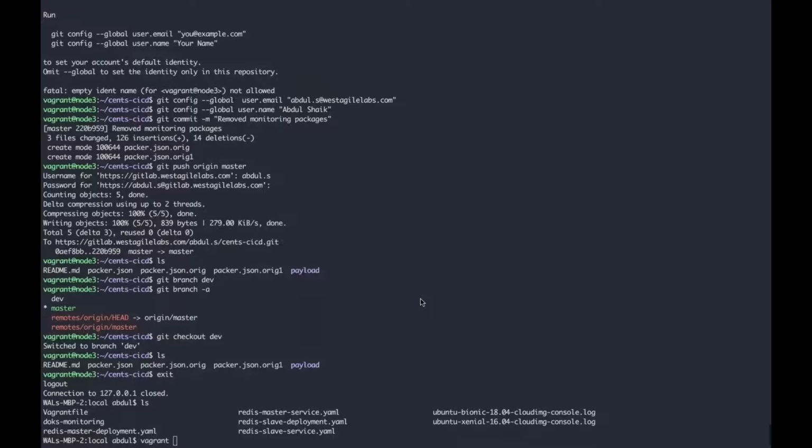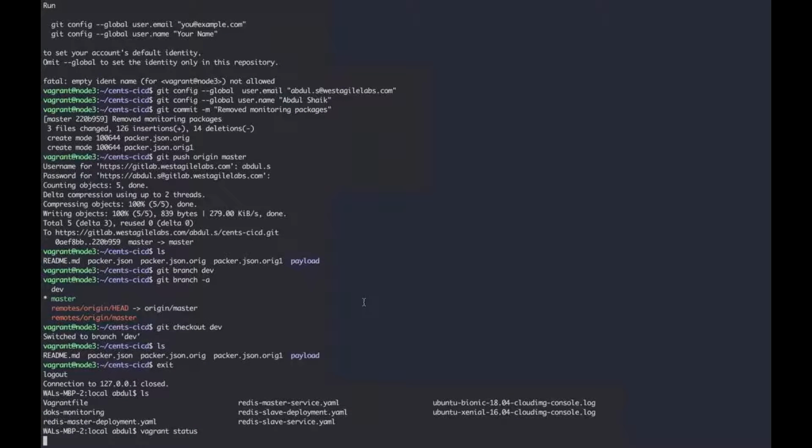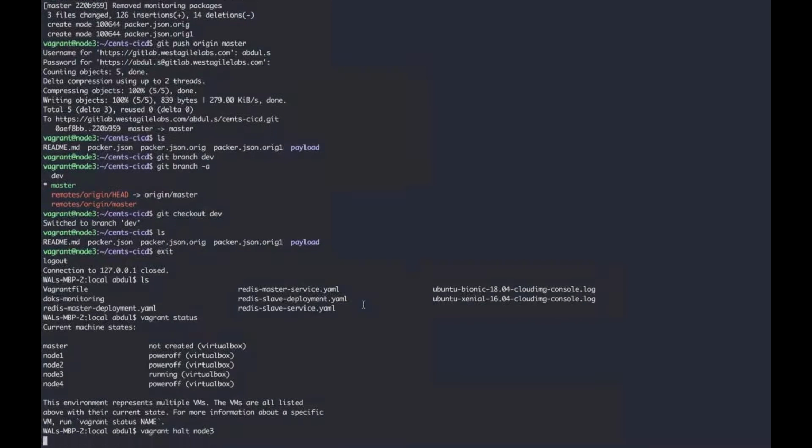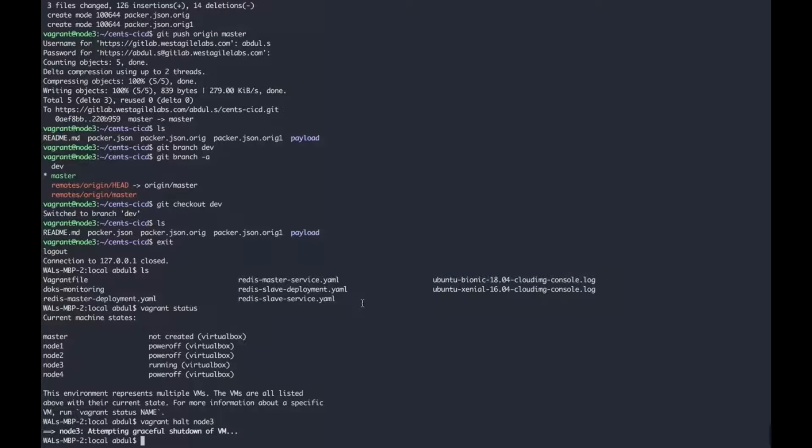Let me check how many vagrants I have. So there is a master node. Okay, so we can work with these two. Shouldn't be a problem. Or we can work with three if you need. Let's work with three. It's not that hard.